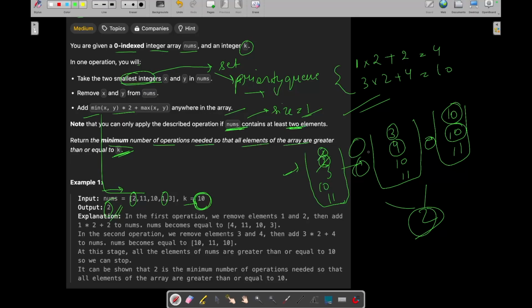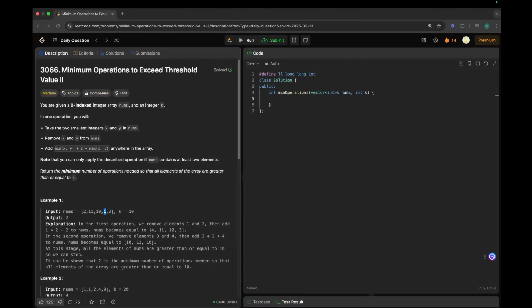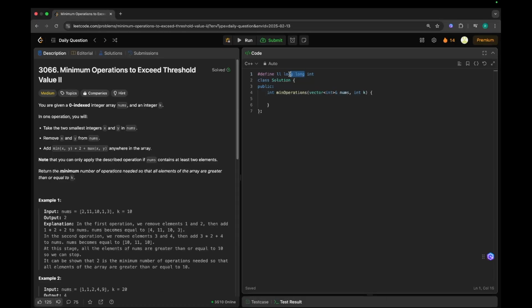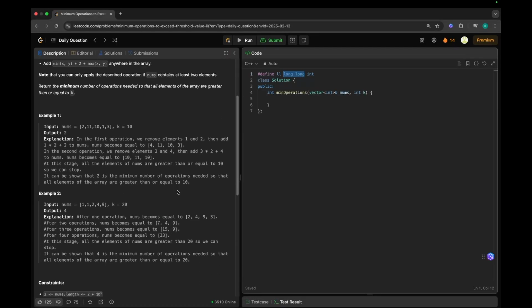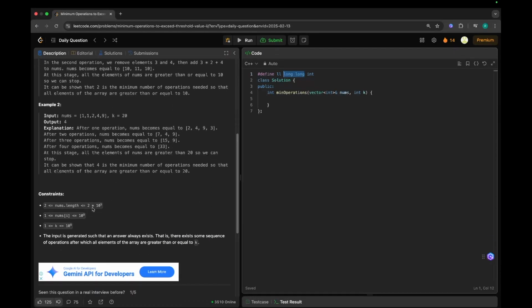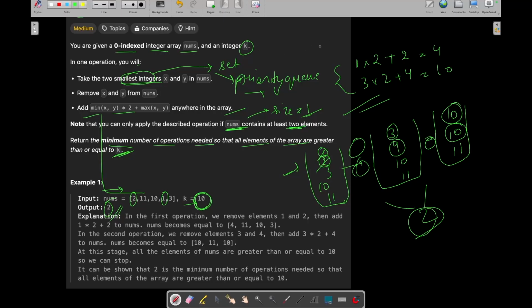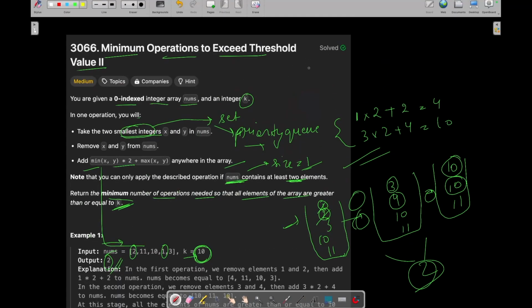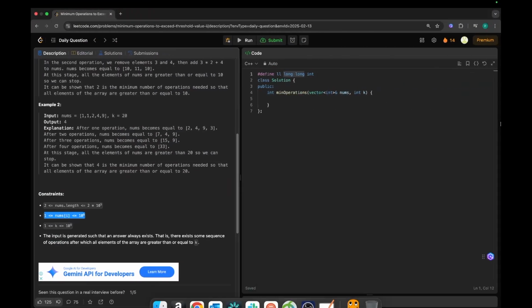Okay, so let's try to code this so that you will get a better idea. So I have defined long here. Why? Because see, the element in nums can go up to 10 to the power 9, right? So after applying this operation, let's say what can it become? 2 into 10 to the power 9 plus 10 to the power 9. So our integer cannot store it, so that's why we have defined it as a long.